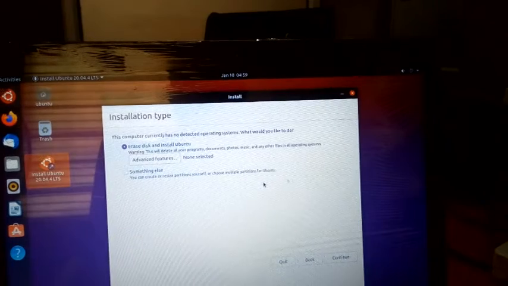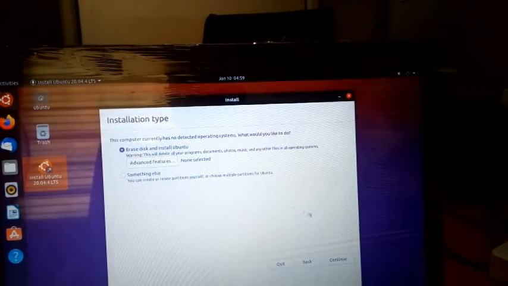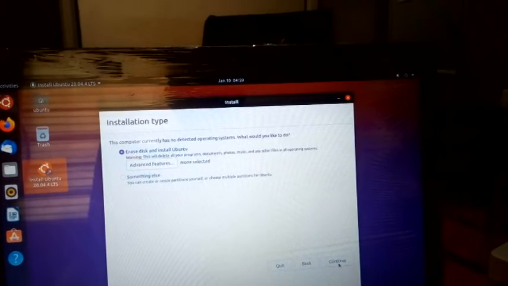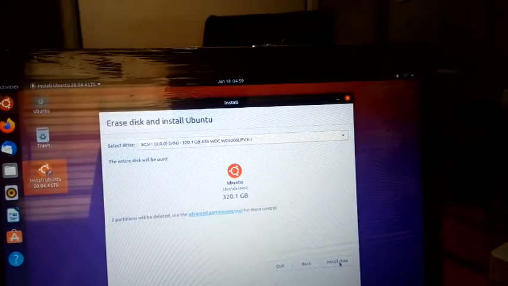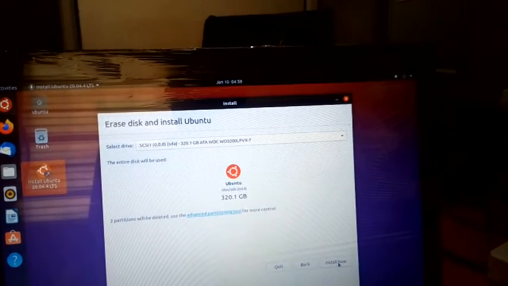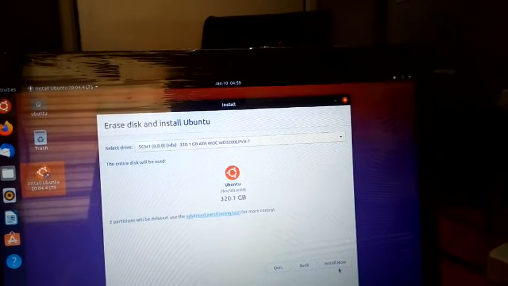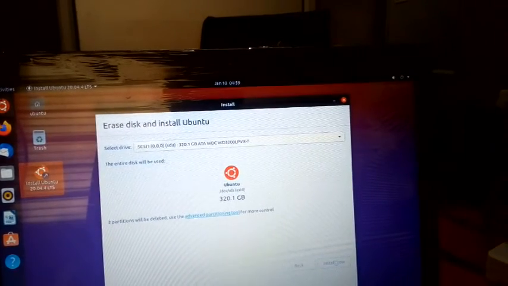This computer currently has no installed operating system. What would you like to do? Erase this and install Ubuntu. Yes, that is perfect. Warning, this will delete all your programs. You can go ahead and do that. The entire disk will be used, which is 320 GB, and will be deleted. So I can go ahead and install it.